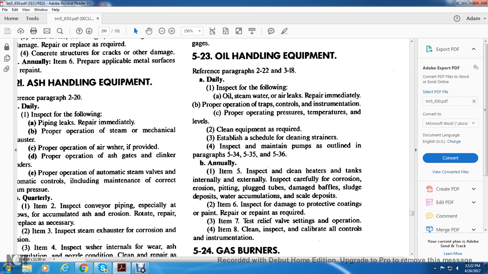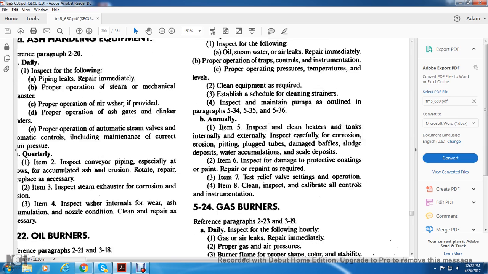Annually, item 5, inspect and clean the heater and the tank, internal and external. Inspect carefully for corrosion, erosion, pitting of the plugged tubes, damaged baffles, sludge deposits, water accumulation, and scale deposits. Item 6, inspect for damage to the protective coating and paint; repair and repaint as required. Item 7, test the relief valve setting and operation. Item 8, clean, inspect, and calibrate all controls and instrumentation.